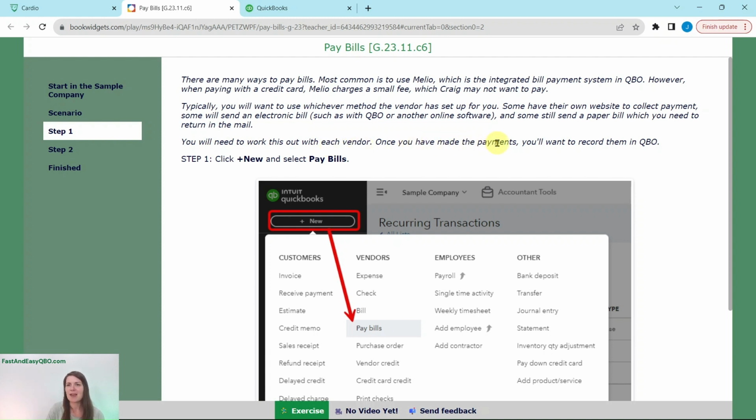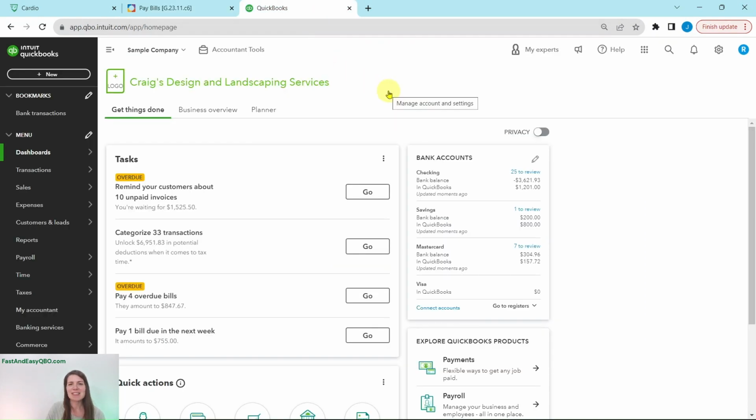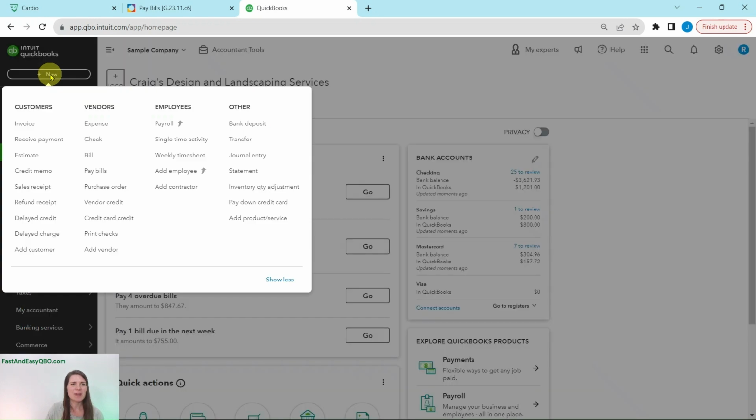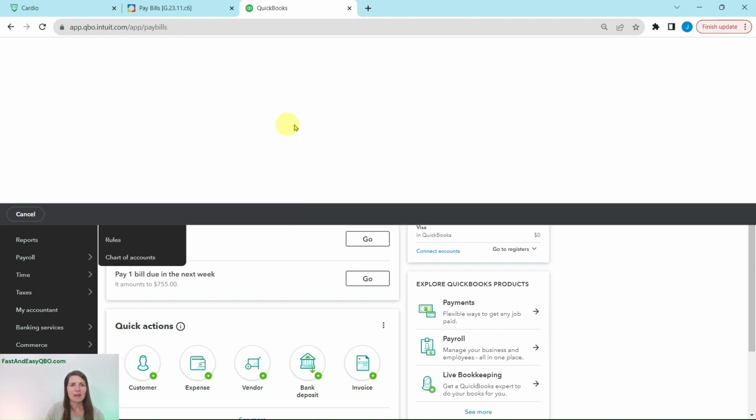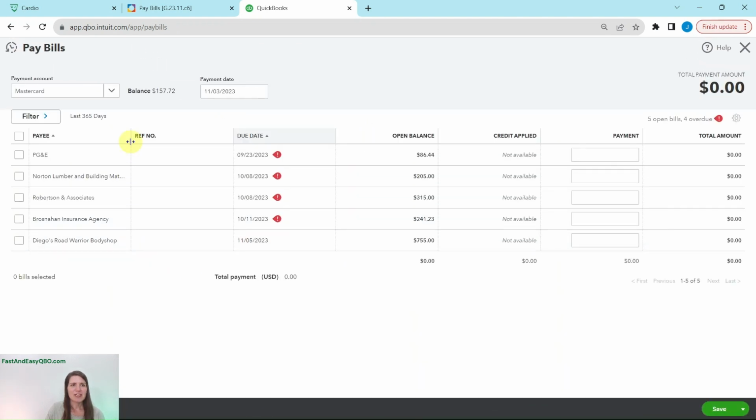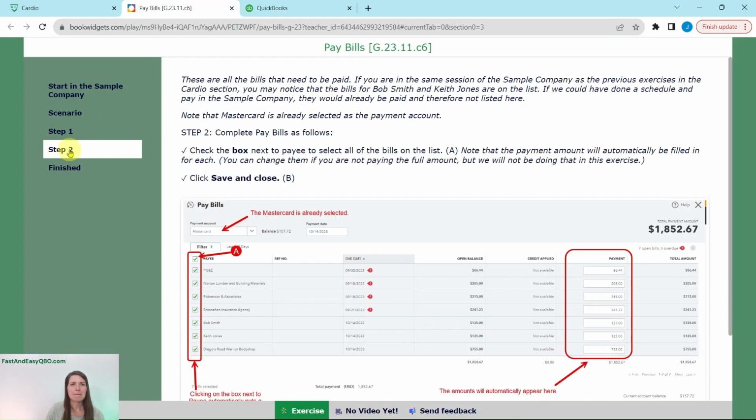Once you have made the payments, then you will want to record it in QBO. So we're going to do this by clicking on the plus new button and then selecting pay bills. So here I am in the sample company. This is the dashboard. Over on the left-hand side, click on the plus new button. And then under vendors, you're going to click on pay bills. And all of the bills that are due are showing up here.